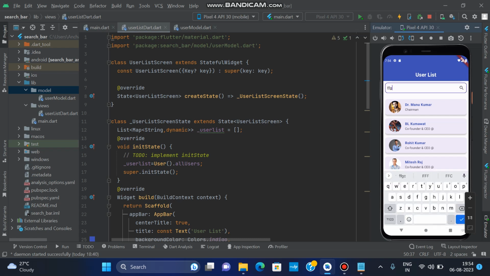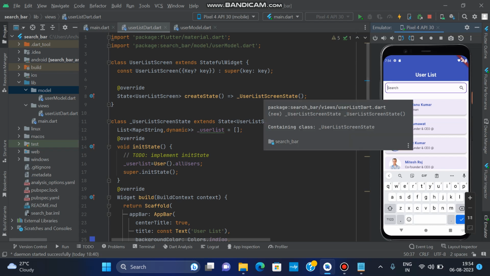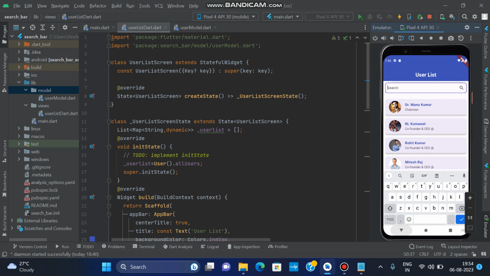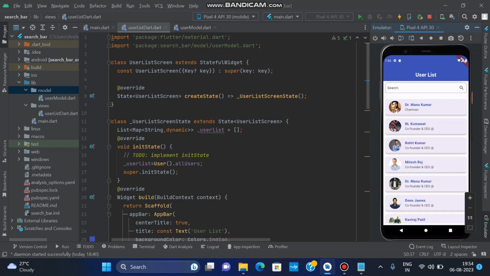We have not added the functionality of searching, so we have to add it. Then how do we create this basic app? So first off, you have to create this app.